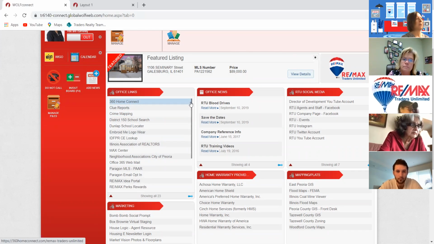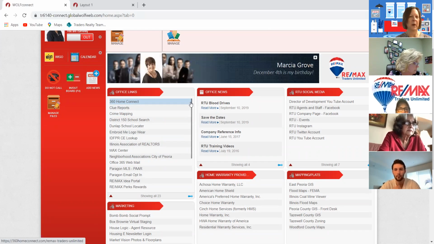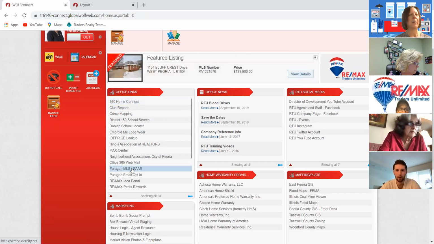We try to put these alphabetical. It's a pain when we add new links, but it's better to me, because if we update a link here, you guys don't have to update all your bookmarks. If you get in the habit of coming here, and let's say, for instance, the MLS changes what their link is, you don't have to change it on all your devices. You can just go here.